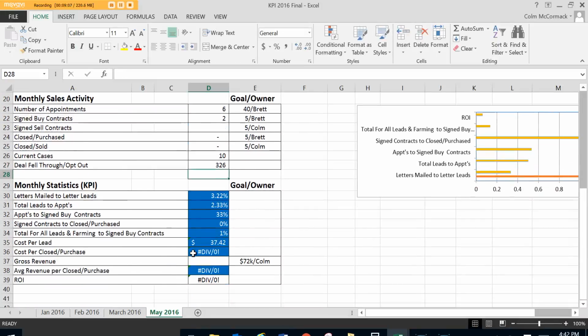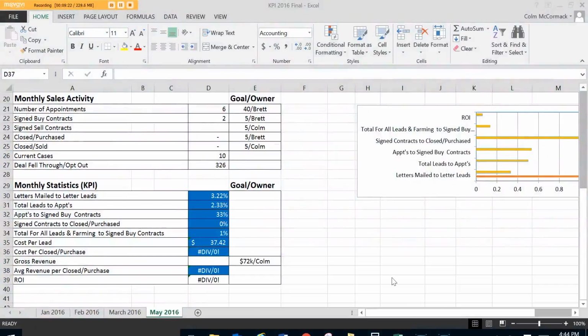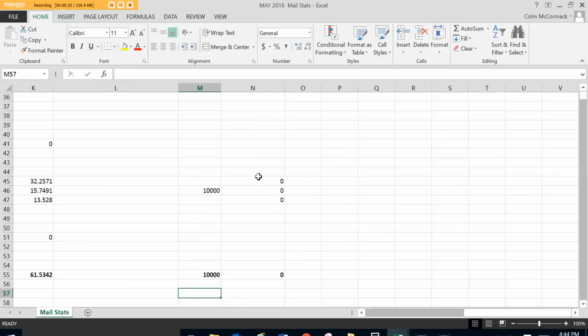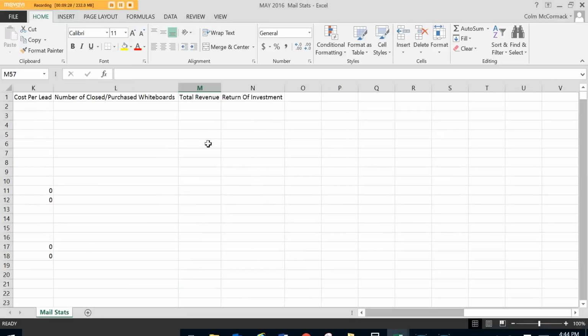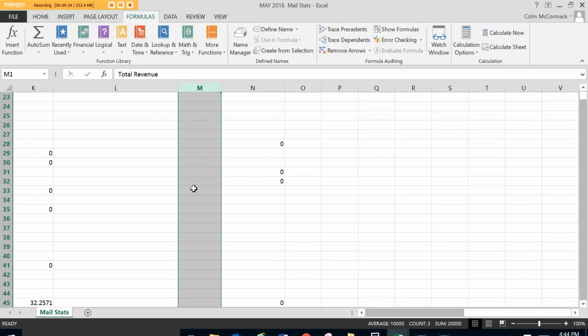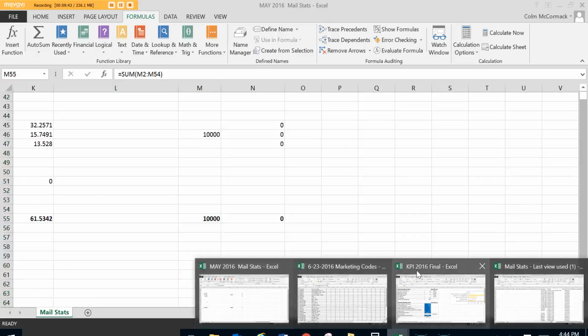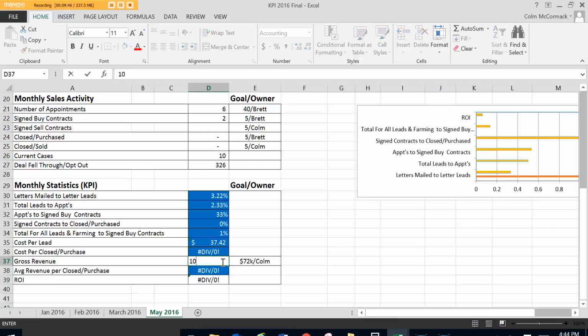All right. Right here would be gross revenue. And what we'll do is we'll go over to MSA right here. So total revenue. And we had 55, row 55 is a total $10,000. So here we put 10,000.